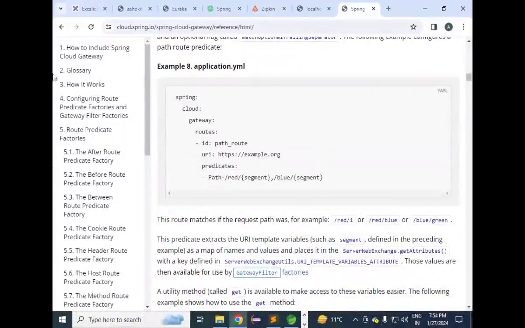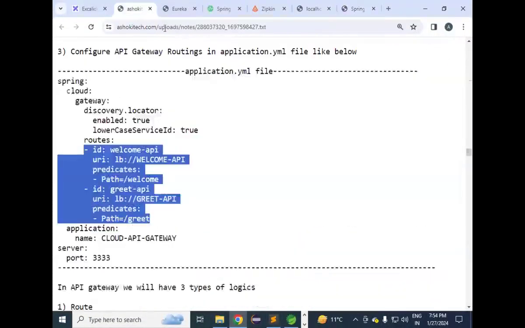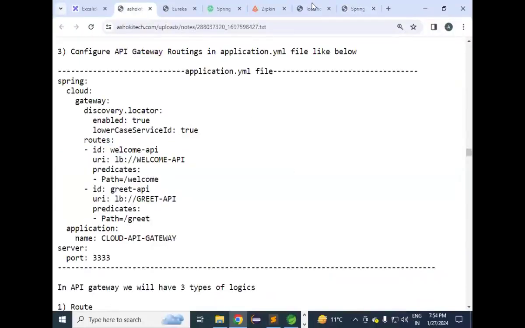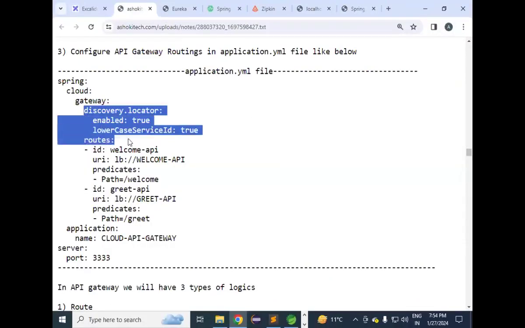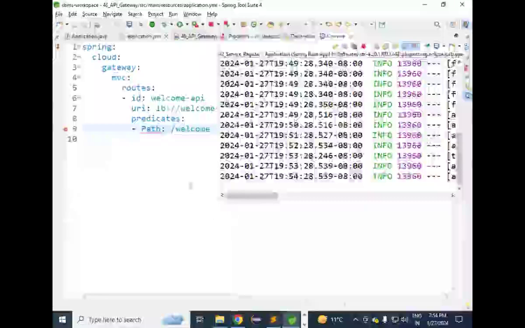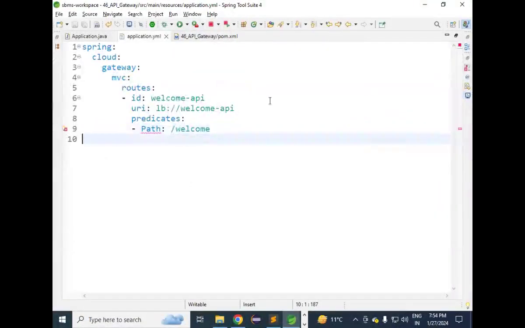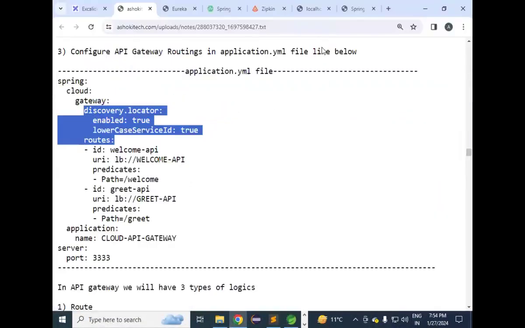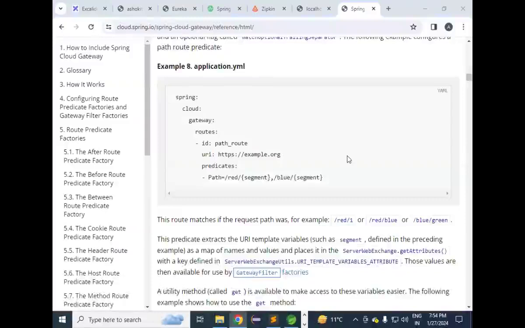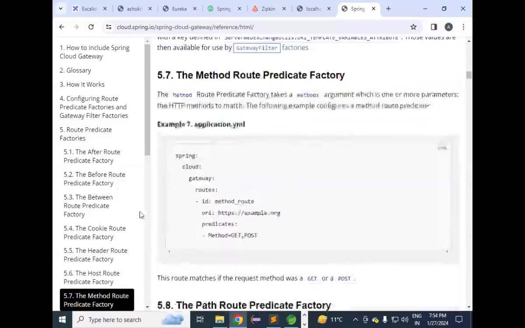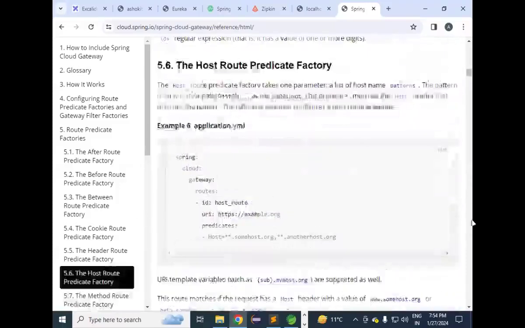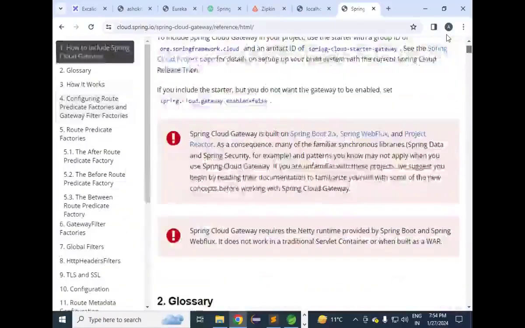Guys, in the latest version, they changed it. Whatever configuration I have taken was from the previous version of Spring Boot, these routes and all. Now, in the latest version, the configuration got changed. I'm checking the documentation to see what change they have done. They are giving cloud gateway routes, but actually it is asking for MVC routes. This is the previous version of Spring Cloud.